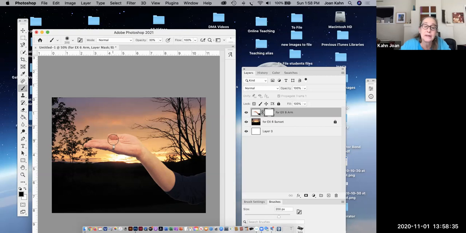And when I paint into it with black at a low opacity, you'll see that I begin to affect the transparency of the image, and you can actually see the sunset come through. And I might want to do that a lot if I don't want the arm at the edge to show. I'll zoom in as I do this to show you.